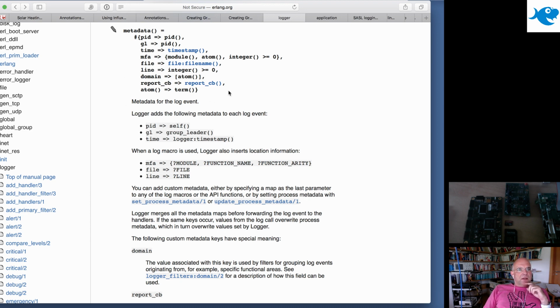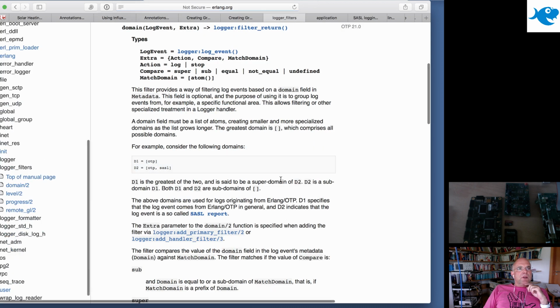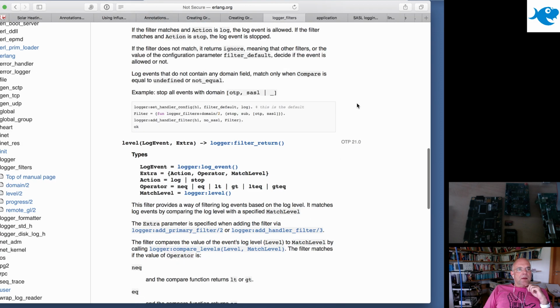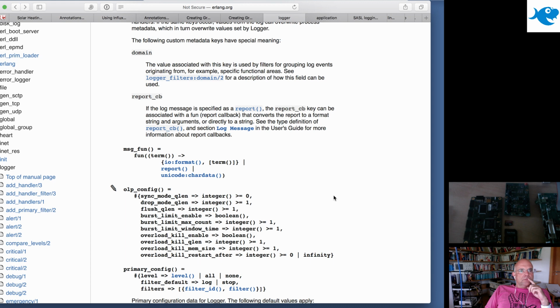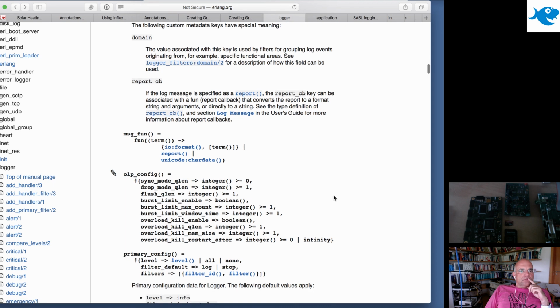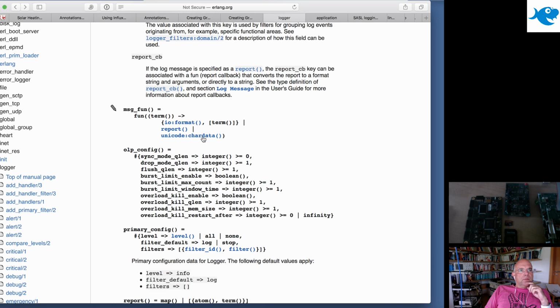So we have this metadata, and in general we have atom, term, file and line, domain. Oh, actually, there's a log event domain. Oh, filtering based on domain. Okay, that's fine. Yeah, but we want to actually have the domain in our thing. I don't know if you need to actually deal with report callbacks. Message fun.